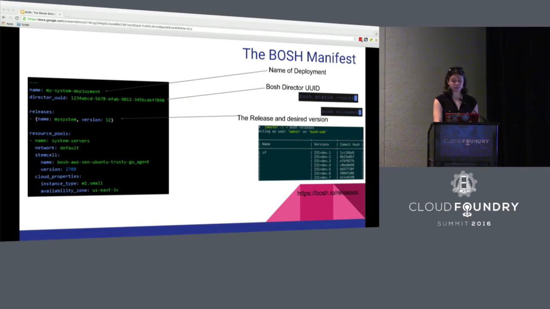Then the last piece is you have your resource pool. Your resource pool is going to have a collection of all your VMs. They're all going to be using the same stemcell that you defined in your environment. They're going to have the same config, and say when you do your stemcell updates, they're all going to be affected at the same time because they're all in the same resource pool.